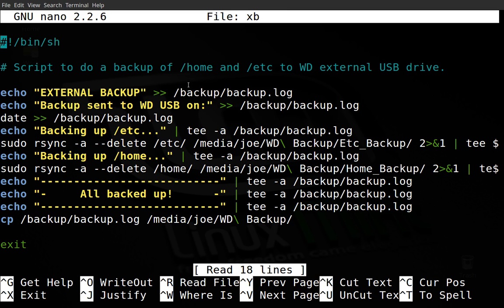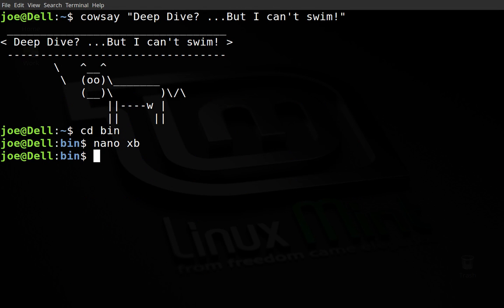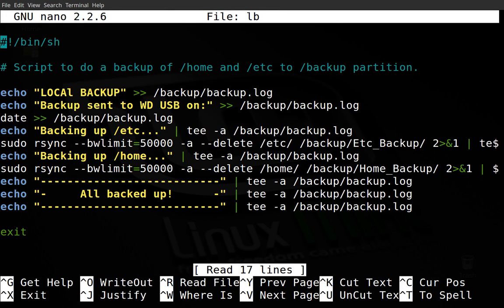So I started with this script, and then I thought, well, I need to do a local backup, which is the reason why I had to add this line, because there are differences. So let's go take a look at the local backup. Now, I got real creative when I named this. This one's just called LB for local backup. So let's open that up.